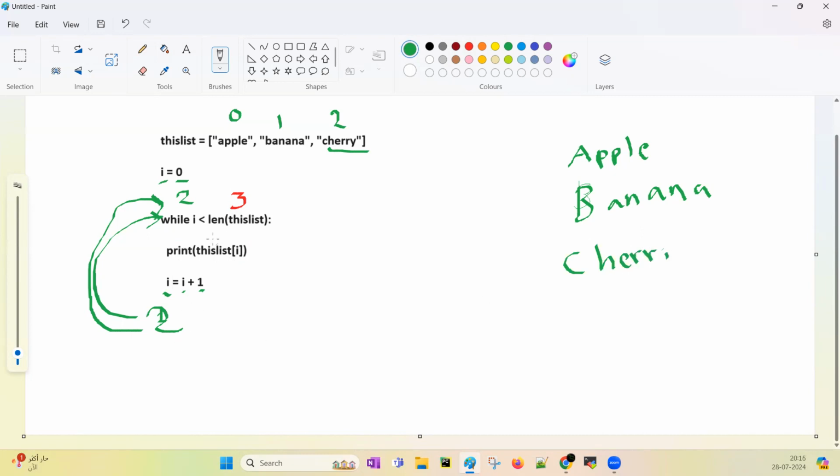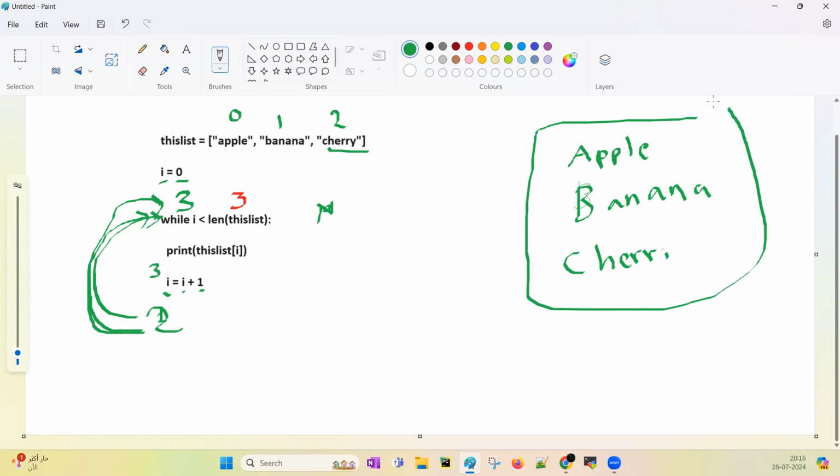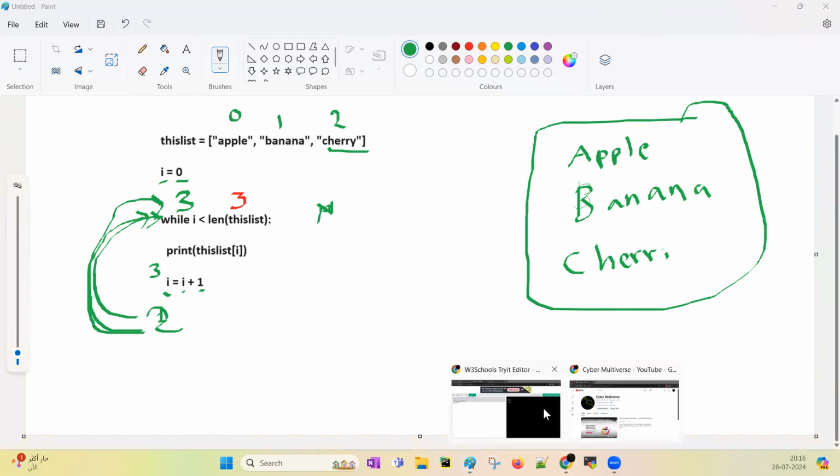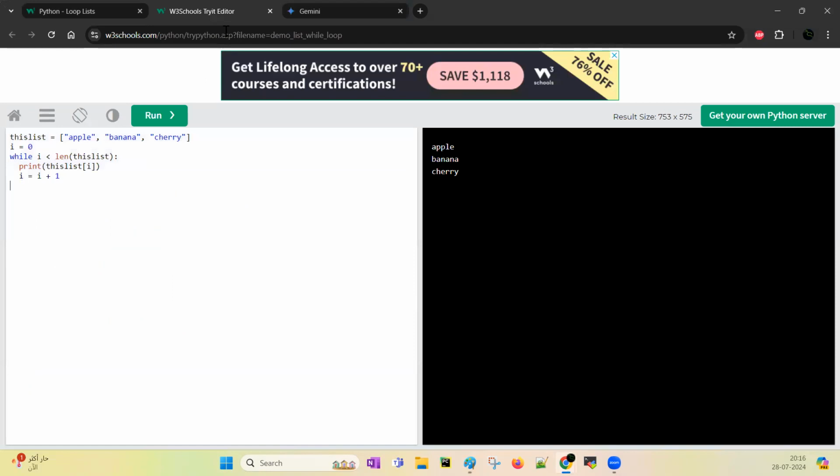And now the i value is 2, and i will become 3. Now i will become 3, and then we'll go here. Now it is checking 3. Is 3 less than 3? No, right? It's false. When it is false, it will come out of the loop. So we have got the print like apple, banana, cherry. So that is what it is printing in a while loop. So let's go back. So using the while loop, we can print the results this way.